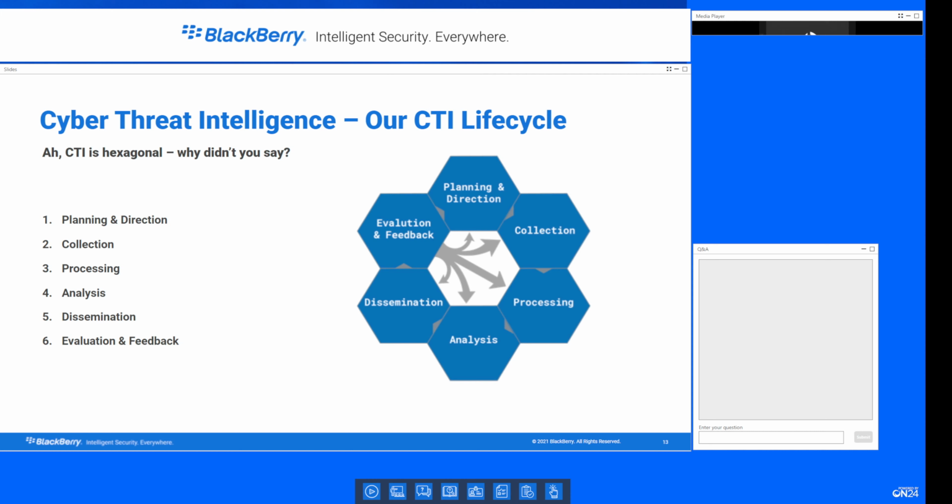Analysis, this is where we get to have fun, which is where we're putting all the pieces of the puzzle together to answer that question. Again, analysis relies heavily on that planning and direction phase. Dissemination is where the analyst has formed a hypothesis, tried to prove those hypotheses wrong, come to the conclusions, and they have a product that is ready to go back to the requester.